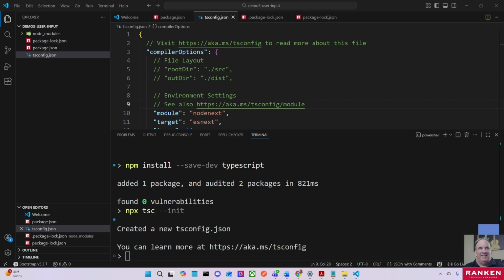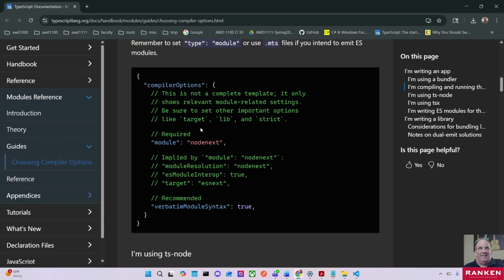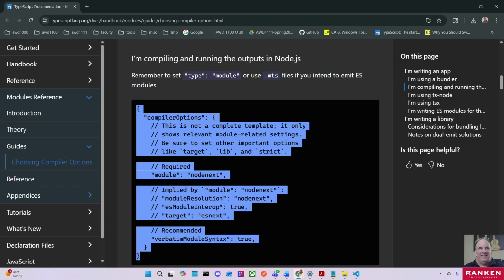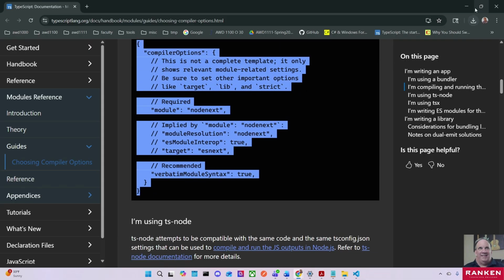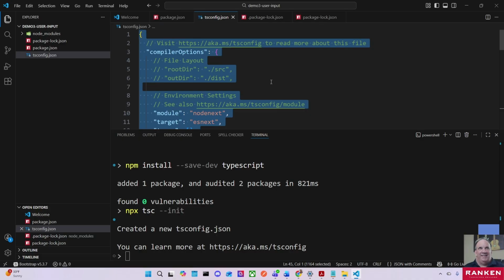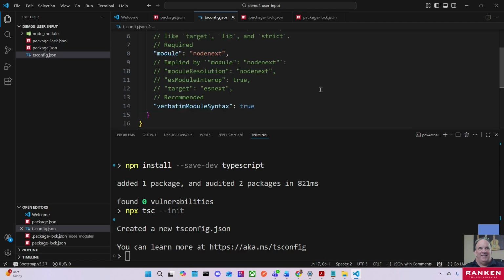And in here, I just click that link. We're going to come in here and find compiling and running the outputs in Node.js for now, all right? So let's just go ahead and copy that, and we're just going to replace this whole thing with that, and save that. And so we're good to go. Then we're going to start going through the presentation. We'll come back here in Visual Studio Code and look at a little bit of code as well, okay, when we get there.